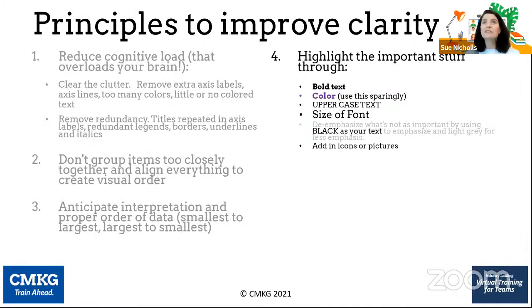Highlight the important stuff: bold your text, use color, uppercase text. These should be used sparingly, but they can be used highly effectively if you do them well. Size of font can really make a big difference. You can de-emphasize what's not important by using light gray as your text, and then having your black or some kind of color as the stuff you really want to emphasize.